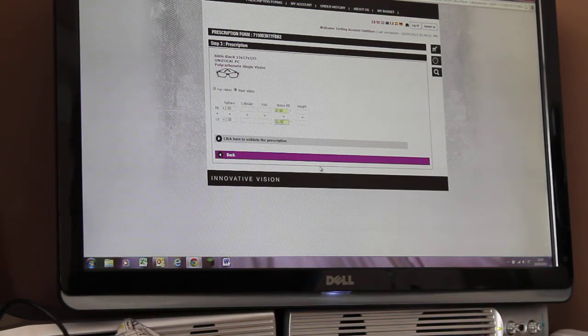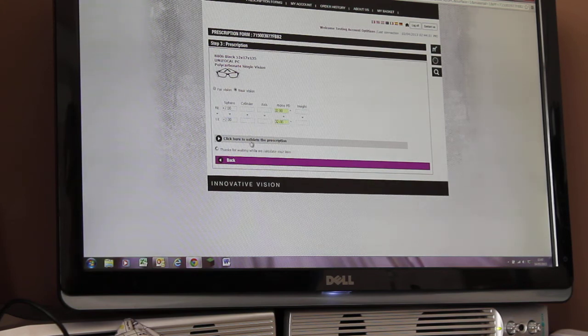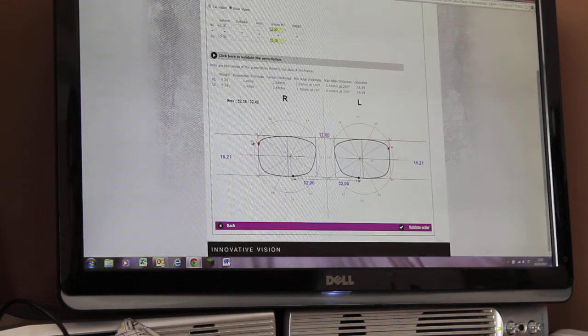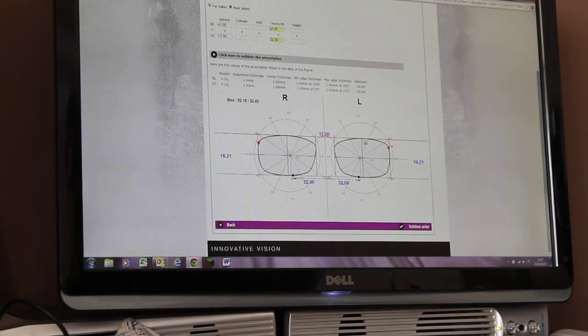Okay. Now what the optician is going to check is that this particular prescription fits into that particular frame. So we now have to validate that prescription. It takes a few seconds to validate it, and there we go. It will show the lens fitting into the blank, which is this here, which is what it's cut out of, and that it actually fits in.